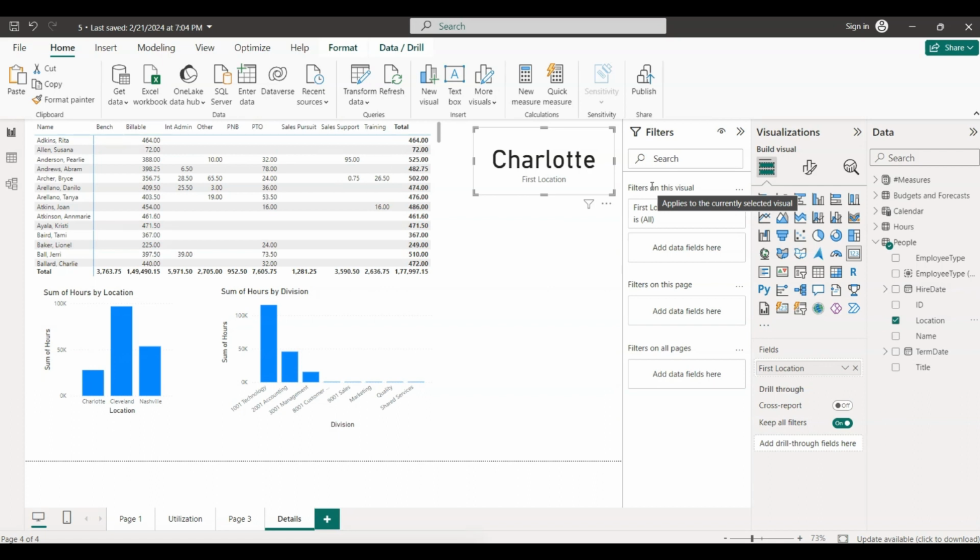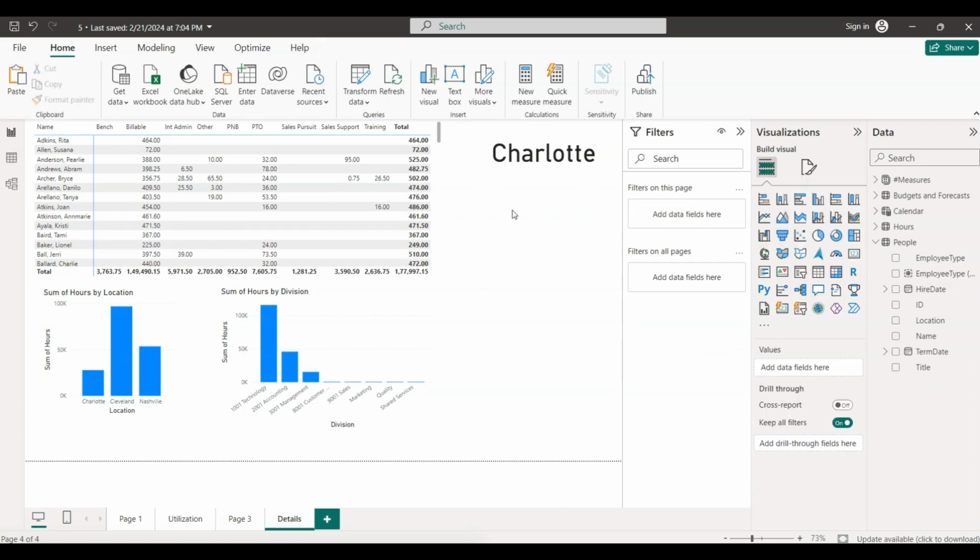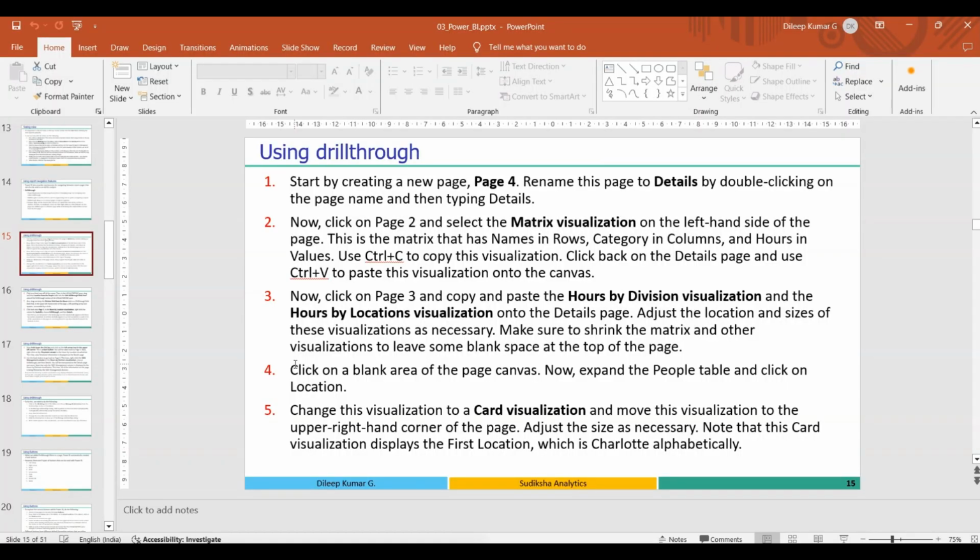In order to do formatting, you have to click on the button Format your visual, and here we have the option Category label. You have to turn it off. So it's turned off. Now if you want, you can also decrease the width and height of this. So that is added.